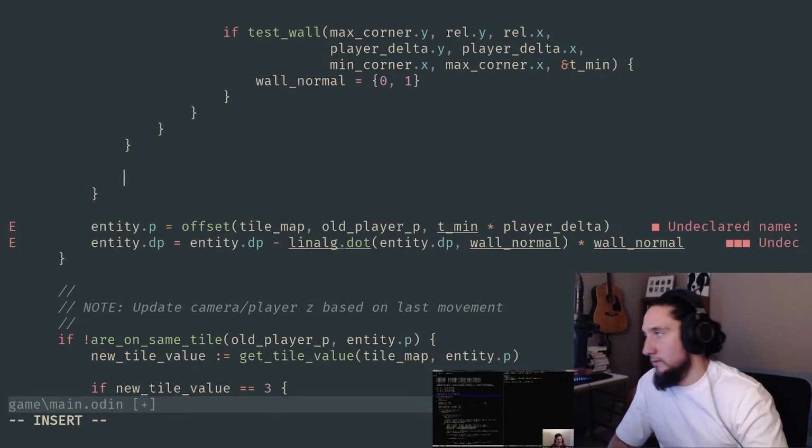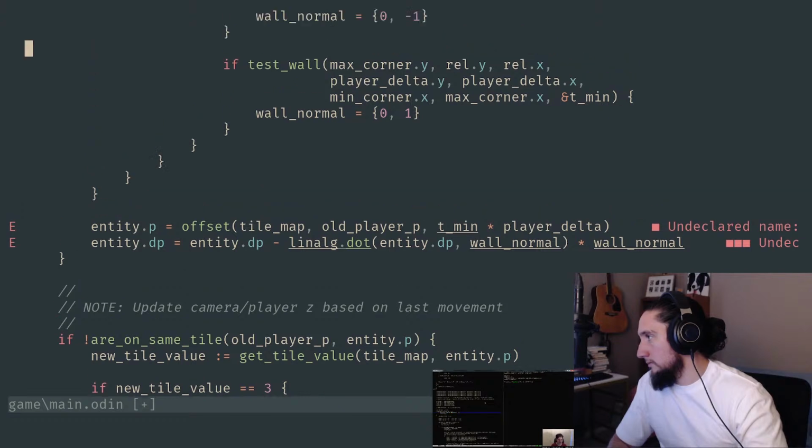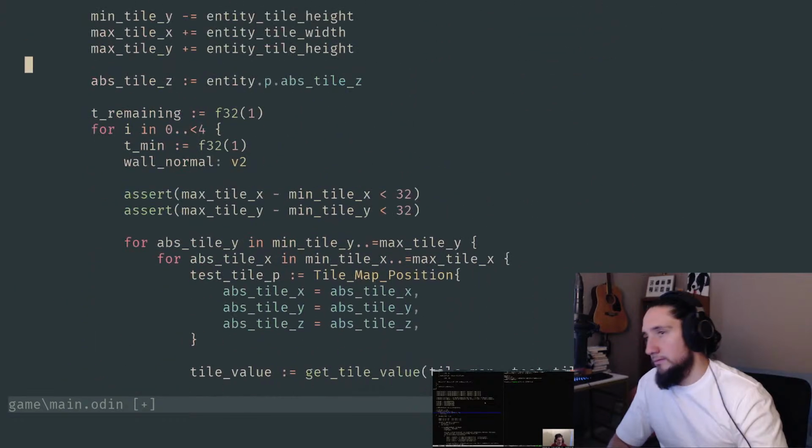I'm trying to think if this is a good idea or not. We could actually do the math such that we are always just using t-min if we want to. Maybe I'll try to do it that way. So we start with our t-min at 1.0, which means we can move the full distance along the player delta. Then we update t-min to be how far we actually have moved until we hit the wall. Then we try again to move with the new t-min, and we keep reducing it. And if t-min ever falls to 0, we've done the entire move and we're done.